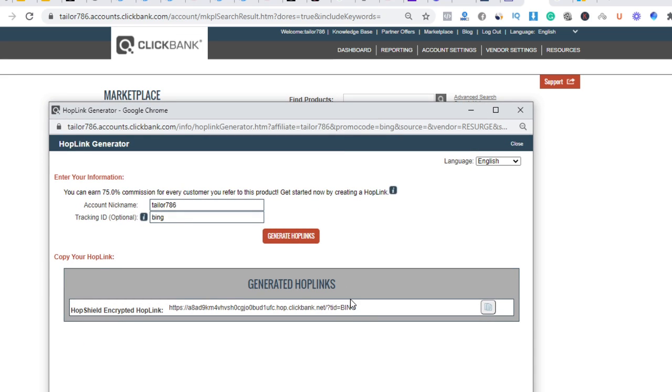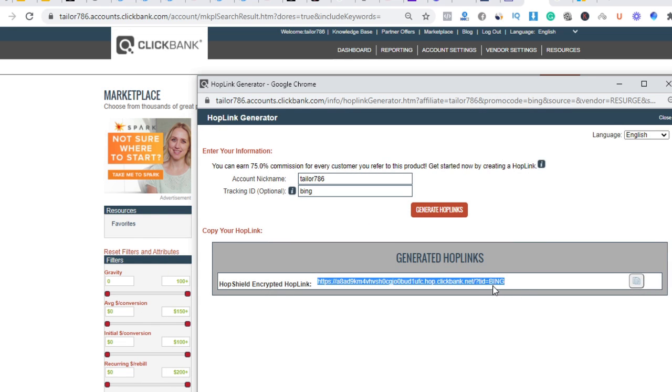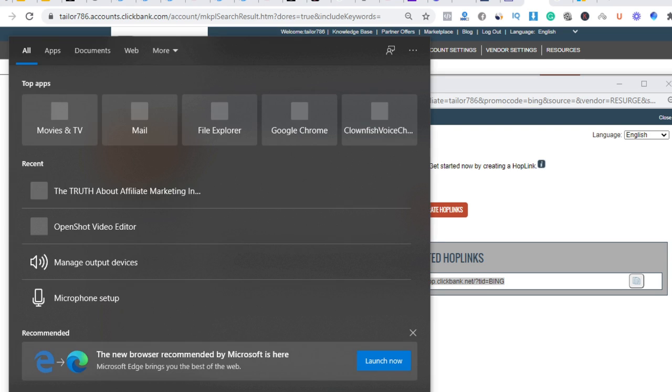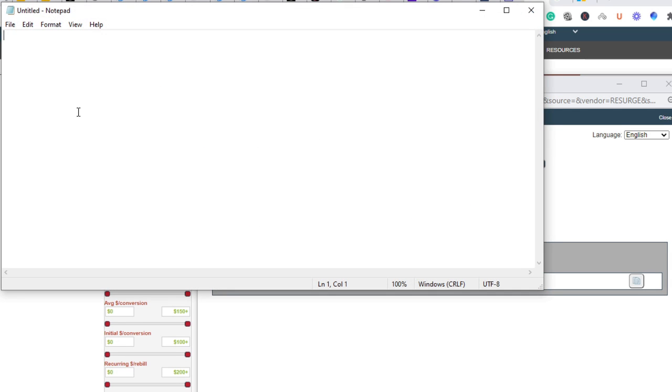So it is a long and ugly link, quite an ugly link, but don't worry, I've got you sorted for that. So we're just gonna save this link somewhere. For example, have a notepad open. Just copy this link and paste it right here and save it.